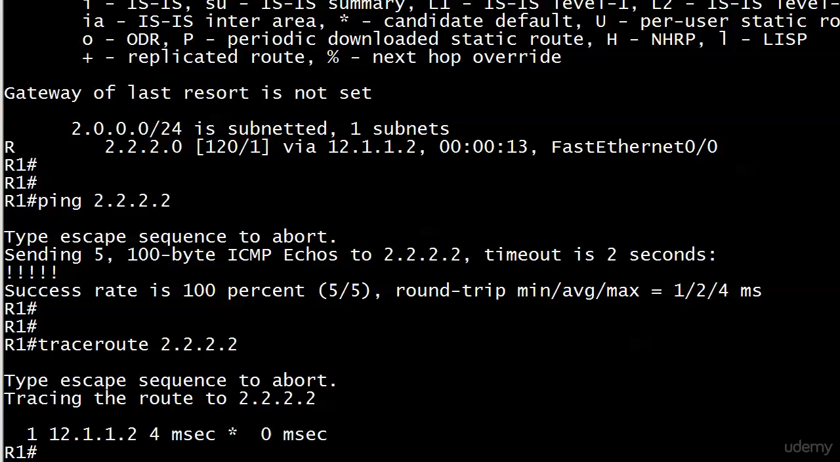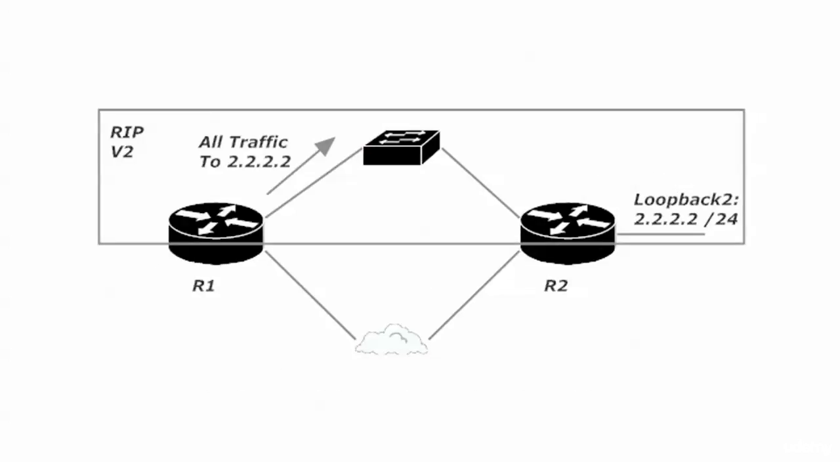And let's go to that drawing instead. So right now we've got all traffic going to 2.2.2.2. Everything's beautiful. Couldn't be better. But we're always waiting for that next shoe to drop. We don't want to ignore that serial link. And right now, if that route disappears from router one's routing table, what's going to happen? Well, there's nowhere for the packets to go, right?